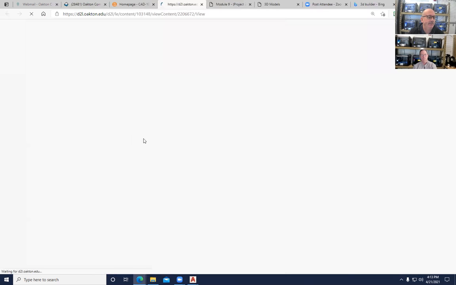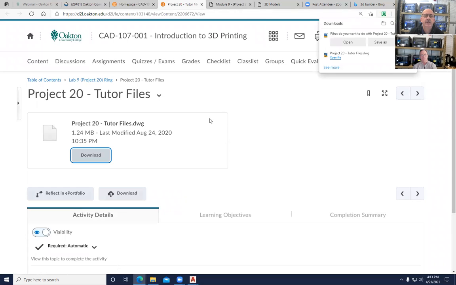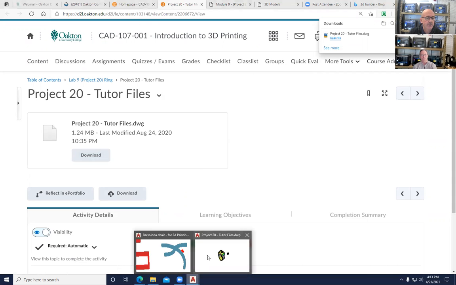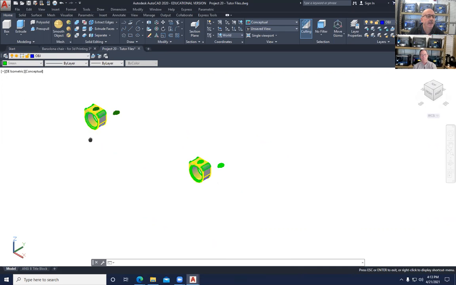You just click on that, download it, and then you can open it. I've already got this open, so I'm not going to open it again. I'm just going to switch over to my screen. Here's what the completed tutor file looks like.